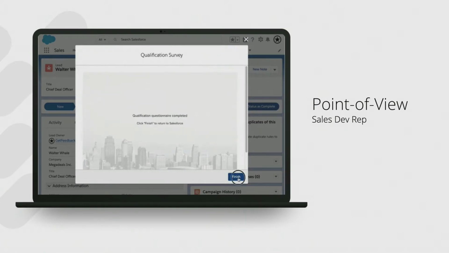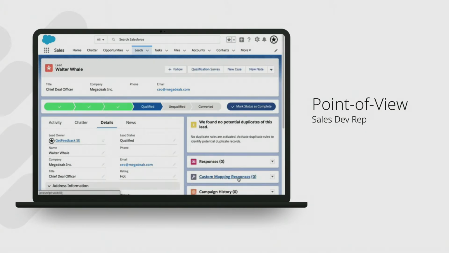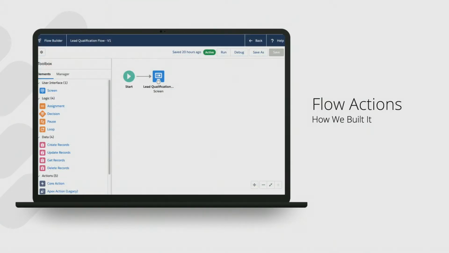Go ahead and click finish. You'll notice immediately, based on our business rules that are baked into the GetFeedback side, we're going to qualify that lead automatically. This all happens behind the scenes so that SDR can go ahead and move on to the next conversation without having to go and deal with a lot of manual fields. So how did we do this? This is as simple as it gets. This is actually literally the template that we bundle into our package.